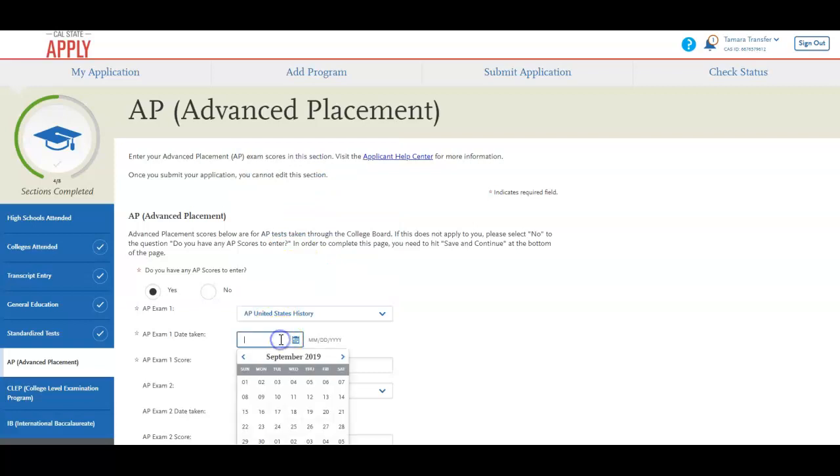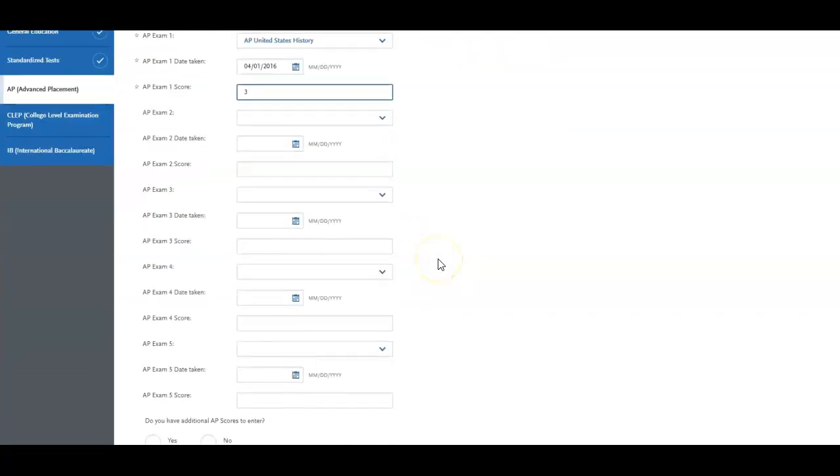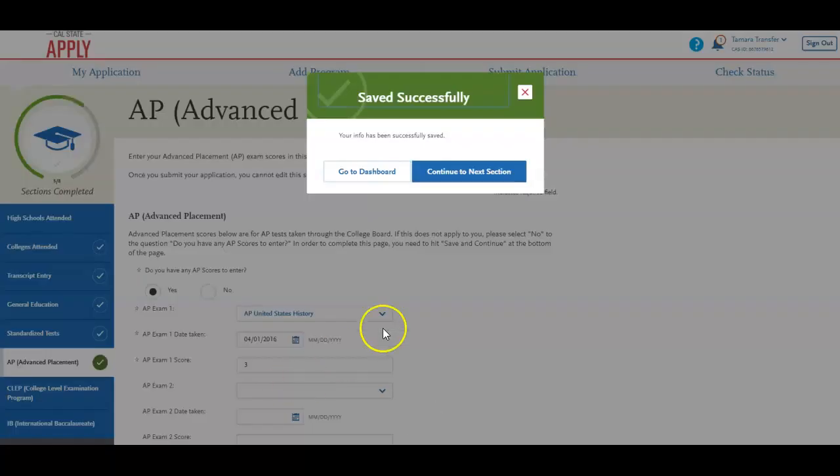And then you have to determine your exam date. So remember, I was in high school. Can I just type this in? Let's go, 04/01/2016. And then my score was a 3. Okay, so I'm just going to put that in. No, I don't. Save and continue.